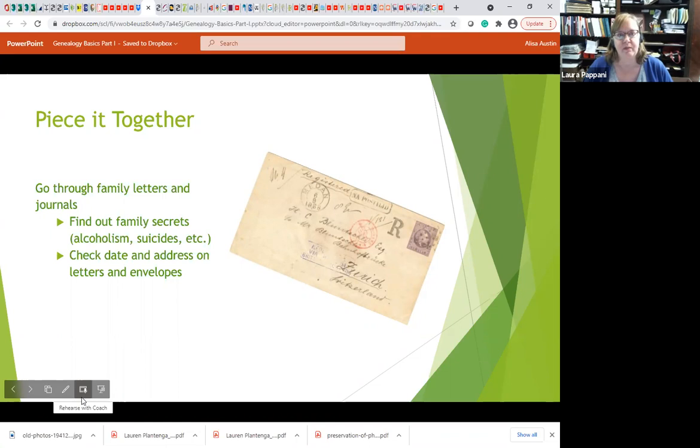A good place to start, if you're just getting started out with your research, is to gather any family papers you have, maybe family letters, journals. Look for hints of secrets or euphemisms used to get some idea of something that might have affected your family's history. There's all kinds of stuff you might find out.